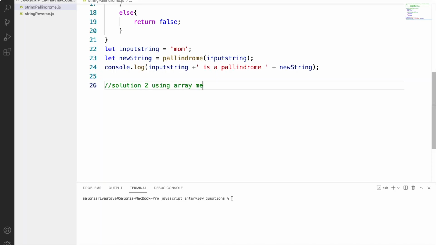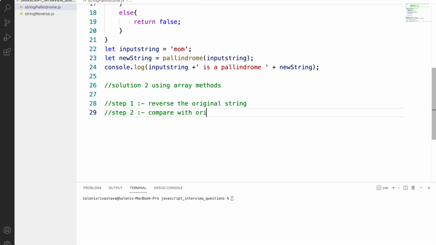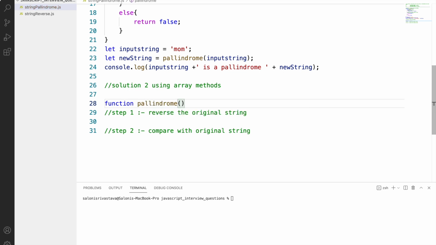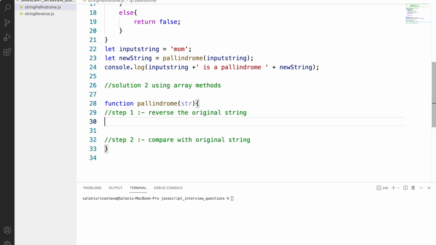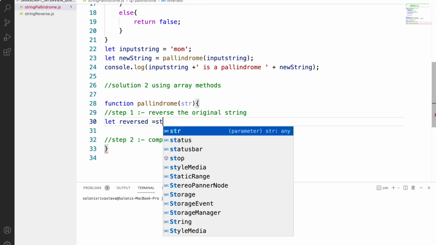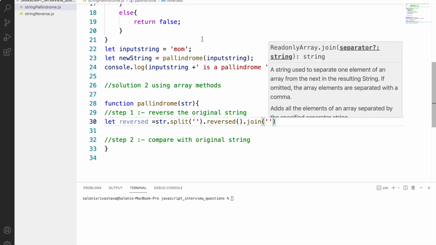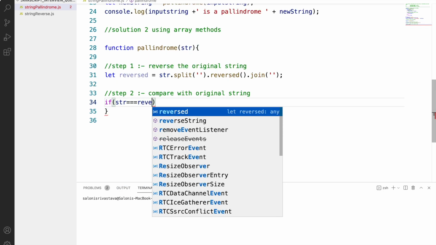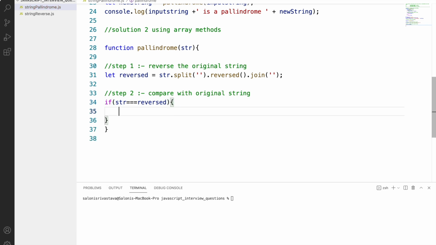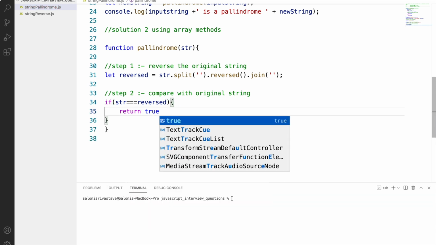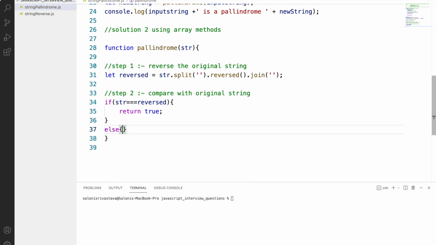Now moving on to our second solution, that is using the array methods. Here as well, we'll follow two steps. First is reversing the string, and then comparing it with the original string. We can reverse the string using array methods in one line. So we'll define the split, reverse and join in a single line. Moving on to the second step, we'll compare the original string with the reversed string using the triple equals sign, and we'll return true if they are equal, or else we'll return false.